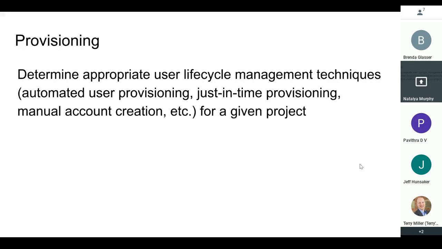Okay, so provisioning, user lifecycle management techniques. And this is, again, use cases. When would you want to allow just-in-time provisioning or automated provisioning? In what scenarios would we want to do that? Any ideas?